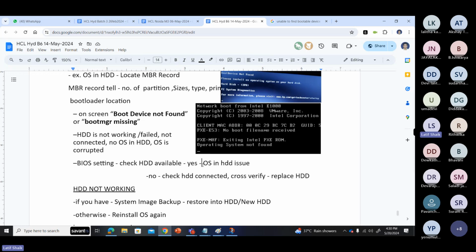If no, check the hard disk connectivity. Maybe it is loosely connected or the cable is damaged. If the data cable is damaged, change it, and also change the ports on the motherboard. Cross verify by removing the hard disk and connecting it to a different source, other systems, so then you can confirm whether the hard disk is working or not. And in case the hard disk is not working, then what do you do? We'll put in another hard disk. Okay, you put in another hard disk.